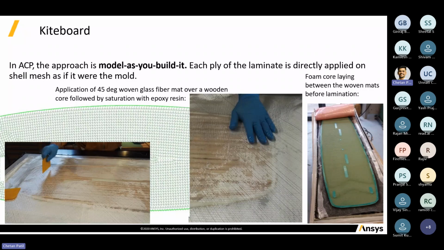This application, as you can see, is mentioned with respect to the 45-degree orientation of the woven glass fiber mat over a wooden core. The properties for these materials are also shared in this slide itself, so we'll look into those as well. There is also a foam core laid between the woven mats before lamination. We will see how this core material and the glass fiber material are used for the simulation.